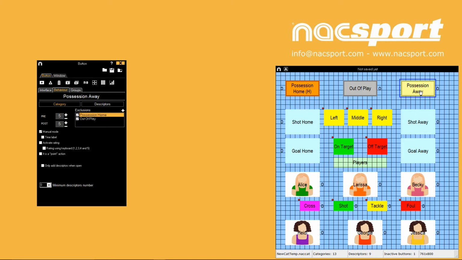With buttons in manual mode, you can choose to see a time label rather than the usual counter. When the button is on, a timer will appear to show you the amount of seconds it is on for. This feature is not possible in Nacsport Basic. There are also tools for rating registers on a scale of 1 to 5 and having buttons as point actions so you can see a score in your timeline. These are covered in other tutorial videos.